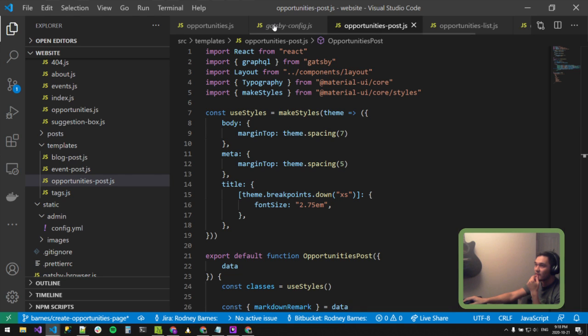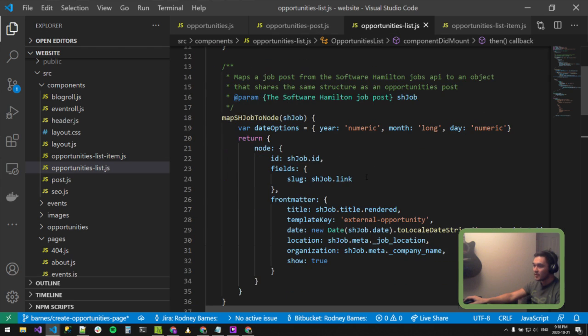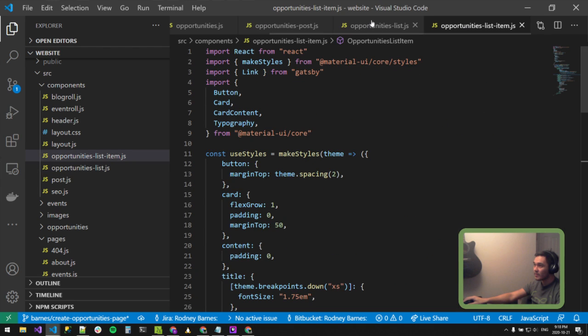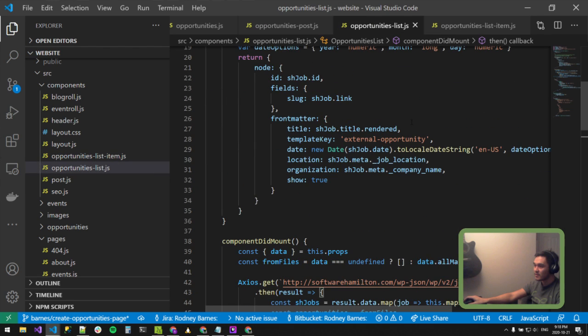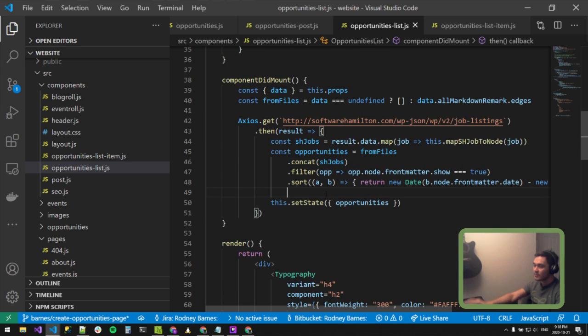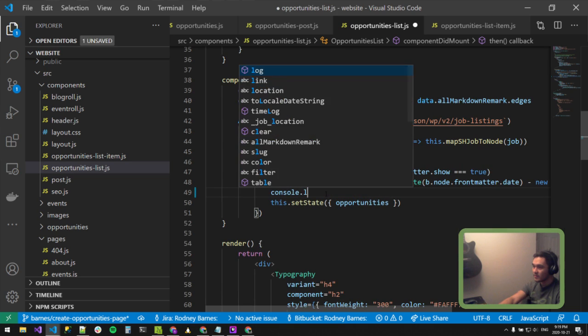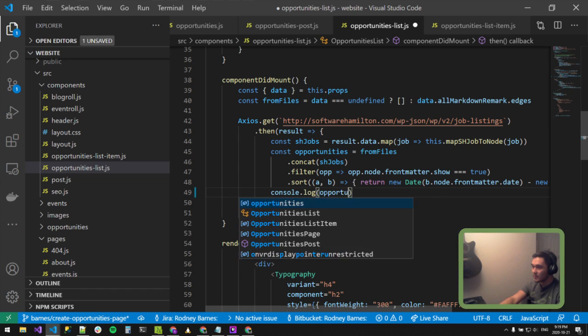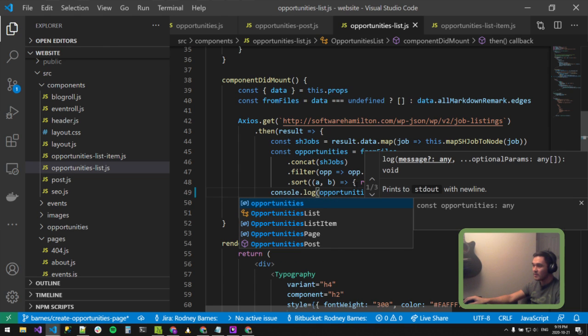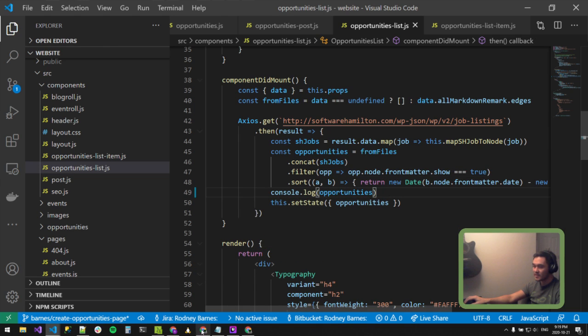One second as I debug this now. So in our list, we want to, opportunities. Okay. It should have 6 things here.